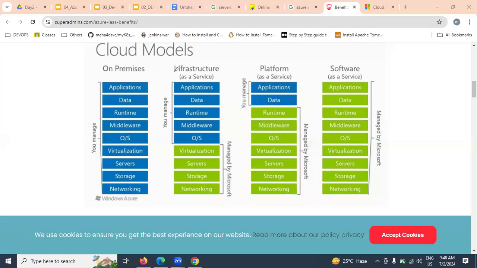But infrastructure is not like that, okay? You have to build your own Java application, you have to build your database, and you have to install your own stack. You have to decide which Java version to install, 11, 12 or 17. And the middleware, what are the middleware? The operating system, whether you go for a Red Hat machine, a Linux machine, or a Windows machine, we can choose. But networking, storage, servers, virtualization, we can take help from the cloud.